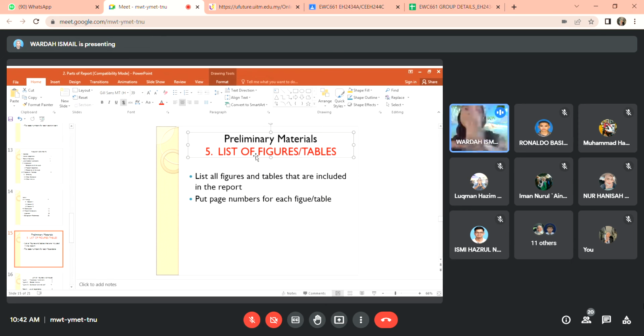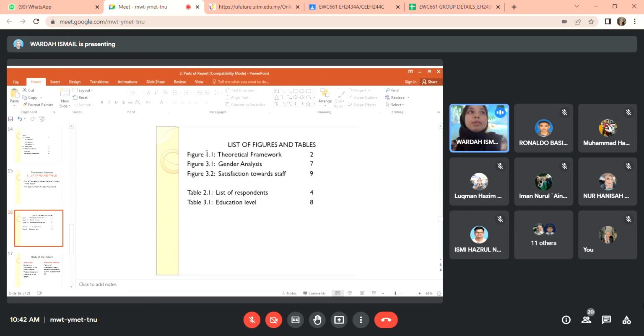Nanti dalam your findings you akan ada graph ataupun charts, up to you. You nak buat pie chart ke, you nak buat graph ke, line graph ke, as long as you tunjuk the result. Okay, kalau you ada tables pun, you boleh letak tables. So nanti you akan ada list of figures. Okay, this is an example of a list of figures punya page.